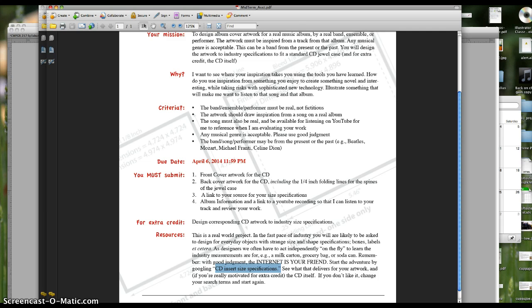All right, so I'm hoping this gives you a little bit of a preview. Again, we're going to have one piece of artwork for the CD, back cover artwork as well, including the folding lines for the jewel case, a link to your source for your size specifications. And what I will be adding as well, I'm seeing that I missed in this initial attempt, is that these will all be on one single document with multiple artboards, and those artboards will need to be set up to the size specifications for the CD.